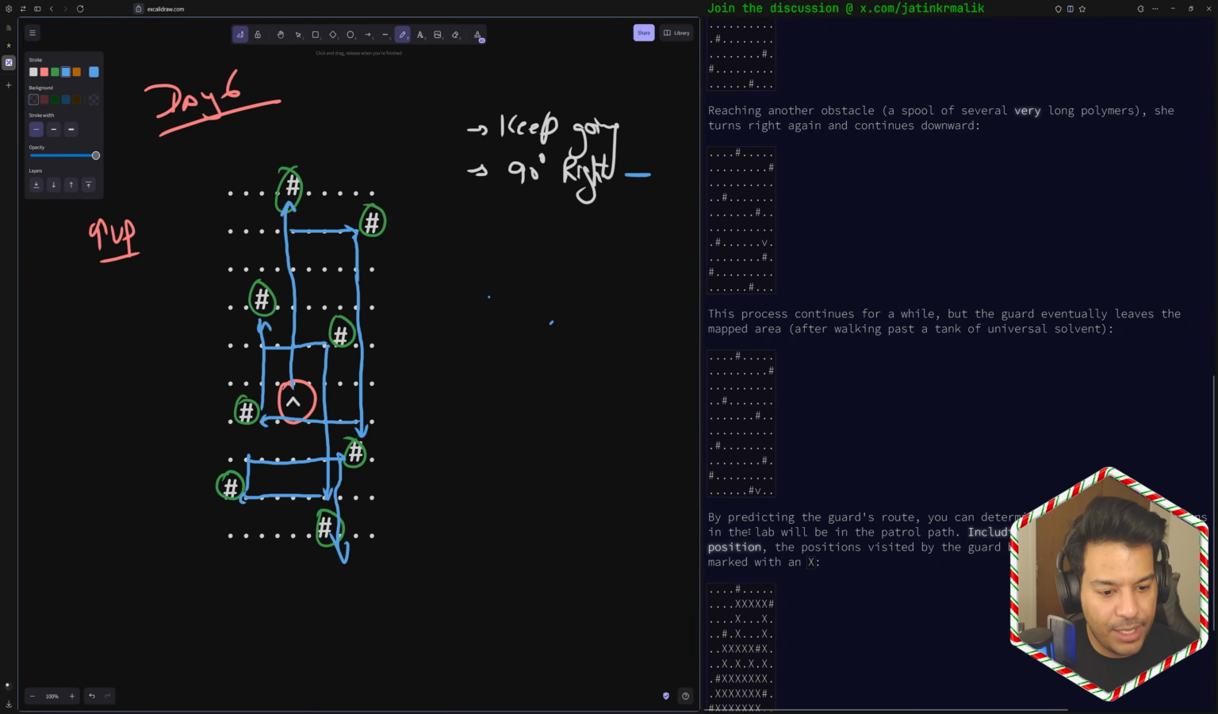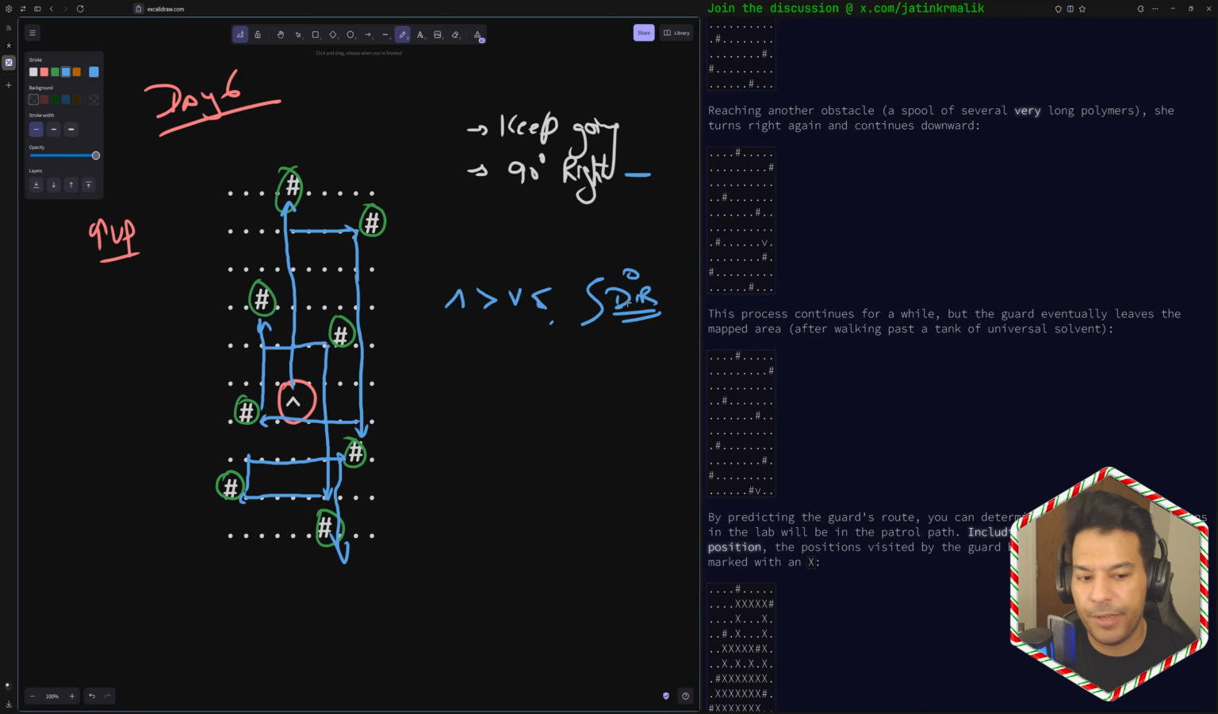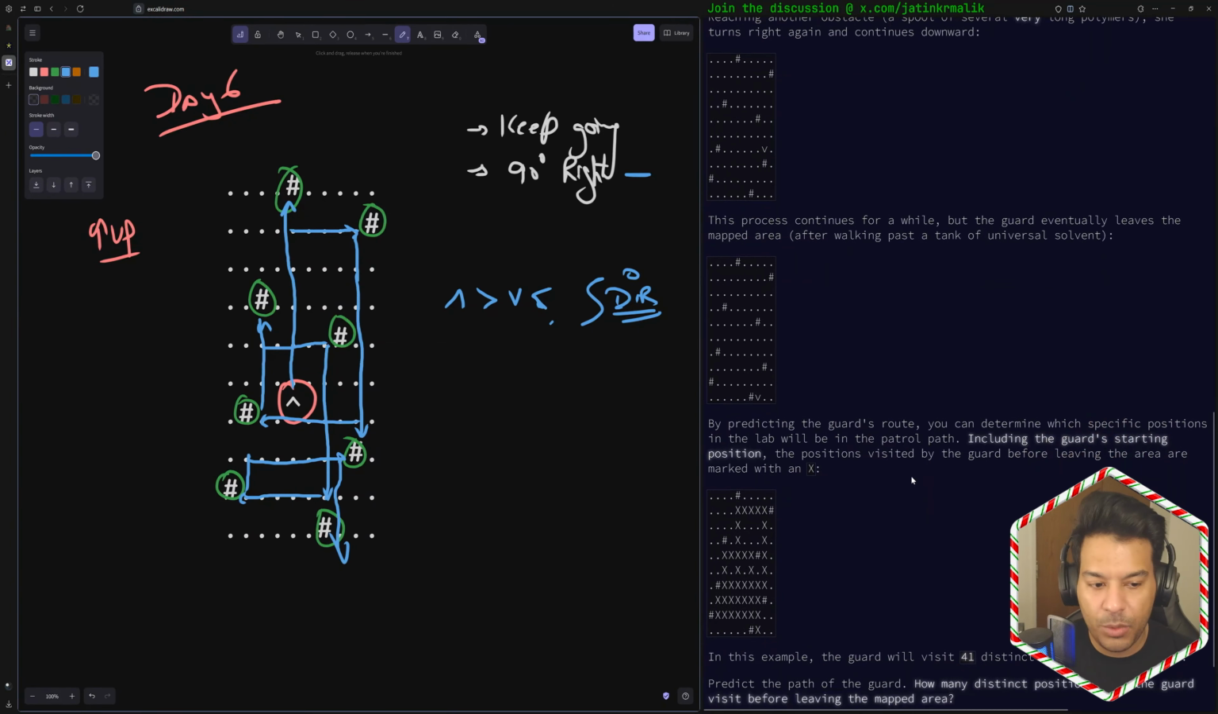And what they have done is, by predicting the guard's route, you can determine which specific positions in the lab will be in the patrol path, including the guard's starting position. So the starting position, remember, was denoted by the tilde sign. And of course, when the guard moves up, down, left, right, I think the notation will probably change for the visual representation. That may or may not be relevant for us because this is just a direction and we can find multiple ways to store that. So let's see what we have to do.